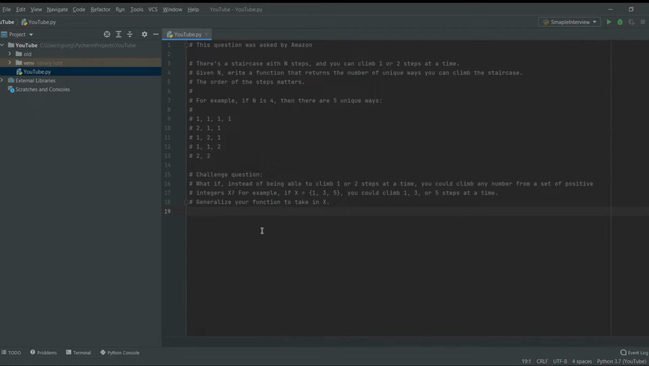So without further ado, let's jump right in. The question is, there are n steps in a staircase, and you can climb either one or two steps at a time. You have to write a function that returns all the unique ways you can climb the n stairs.